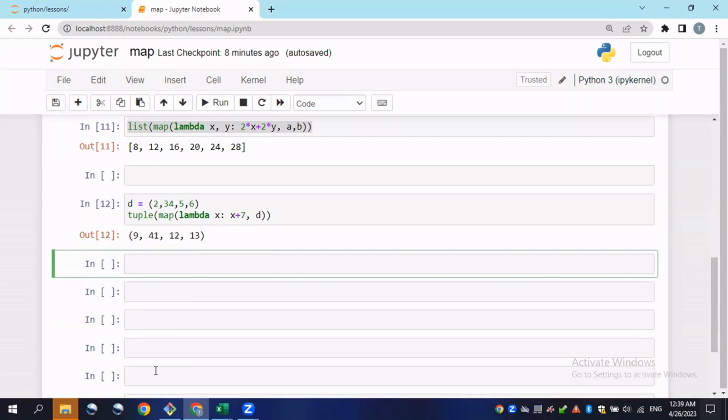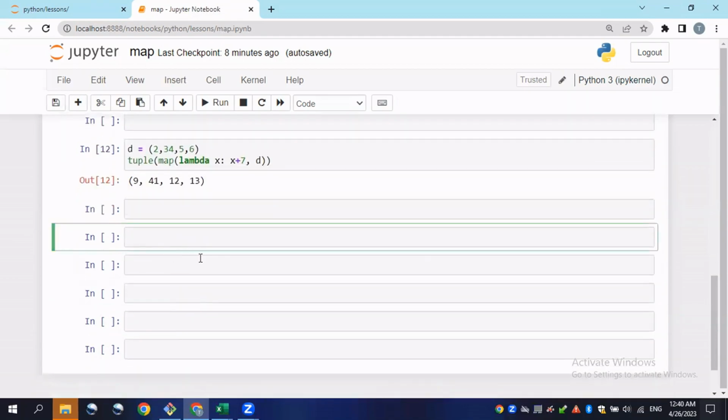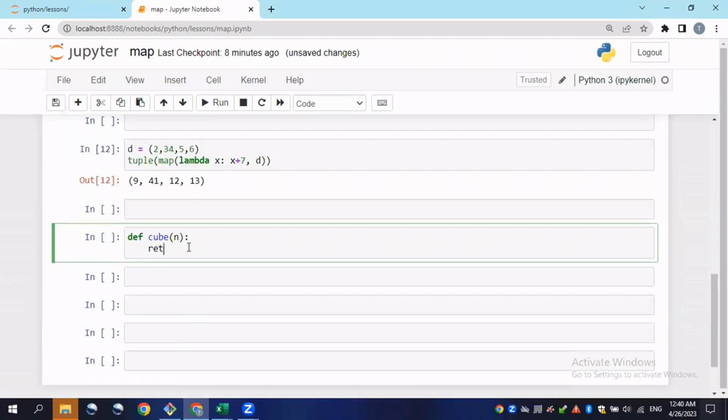We could also make it work with a basic function itself. Let's practice it too. Let's say I have a defined function called cube, and I give a parameter here, and I want to return that to the power of 3, like this.